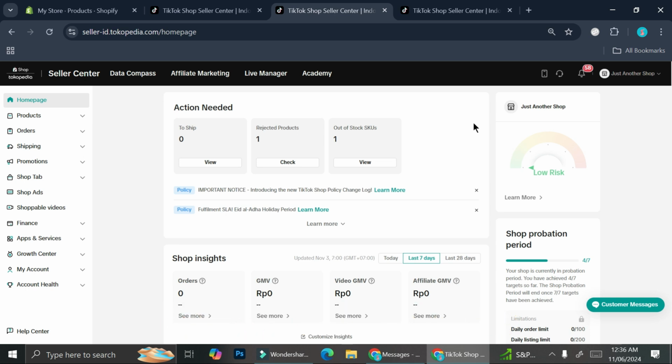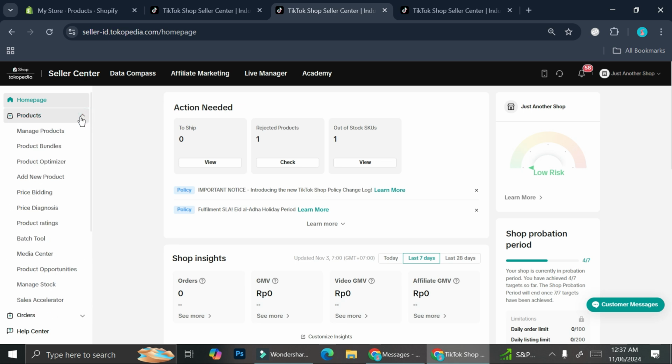So first things first, you want to log in to your TikTok Seller Center. On the left side of the screen, you'll see a navigation menu that shows a lot of things you can do, such as managing your products, taking a look at your orders, shipping settings, creating promotions, the shop tab, shoppable video, etc. What you want to do is go to the product section right here, and you can see there is a product bundles option right here.